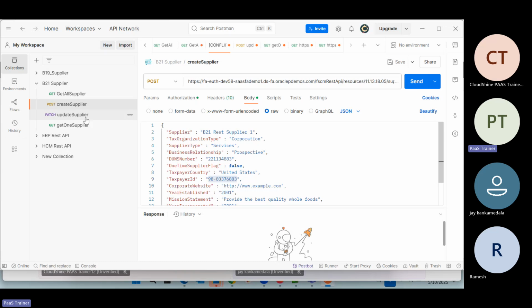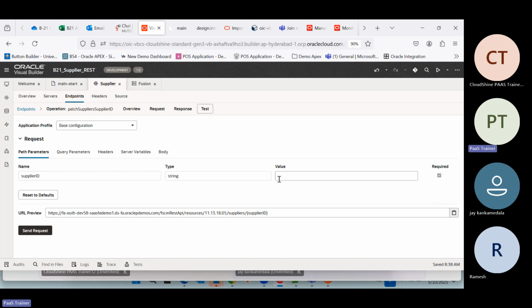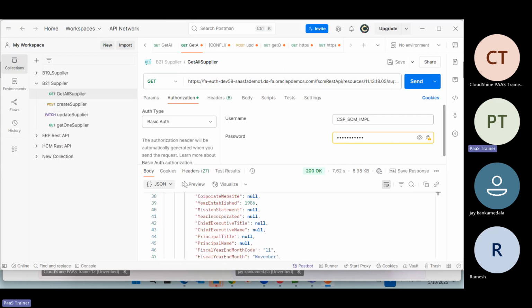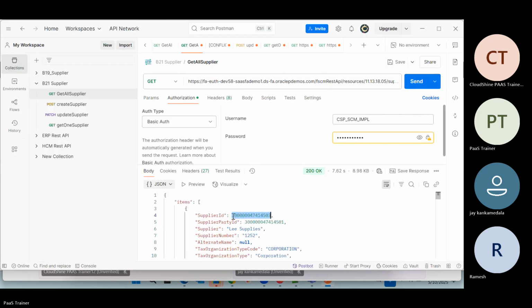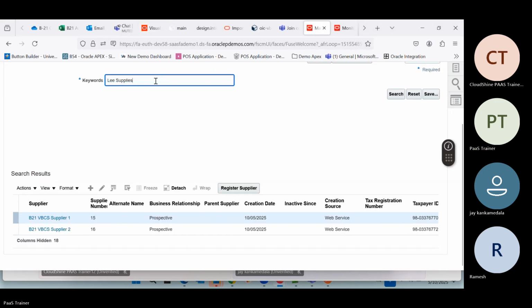We can create from scratch, or we can modify in this one. In this one, maybe the website and all that information is coming as null, so we'll try to put it here. We can go to the supplier ID here. We can come to the body, and this is the information we want to pass. Let me open this list supplies into the system.